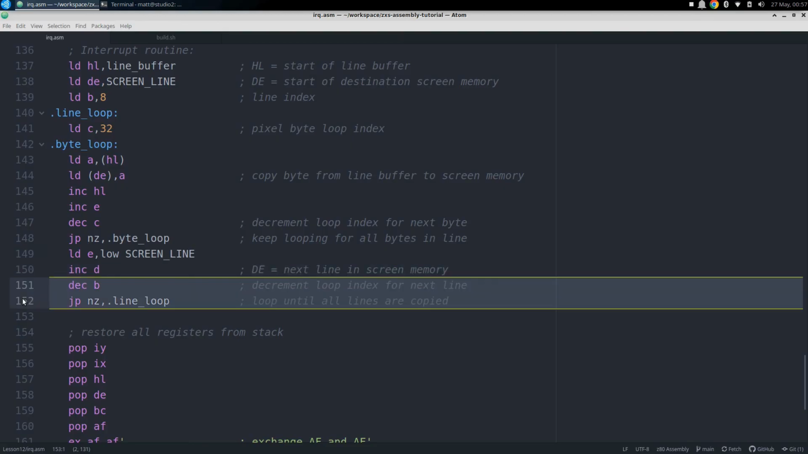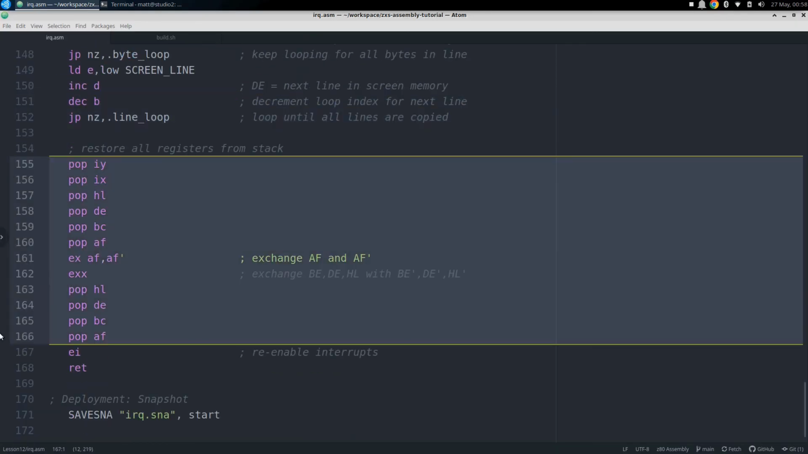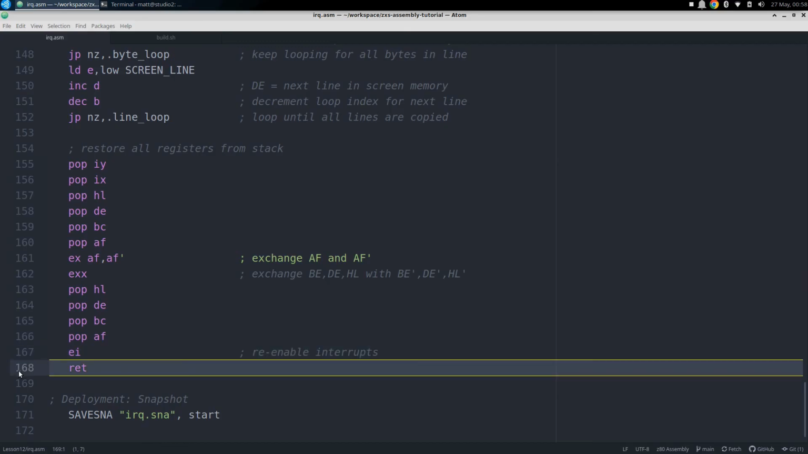Then we decrement B and keep looping through the rest of the line buffer until B gets down to 0, and then our interrupt routine is done and the sprite is properly rendered in screen RAM. Now all we need to do is restore all the registers, then re-enable interrupts for the next cycle and return to the main thread, which should still be waiting. And that's all we need to do for the code.